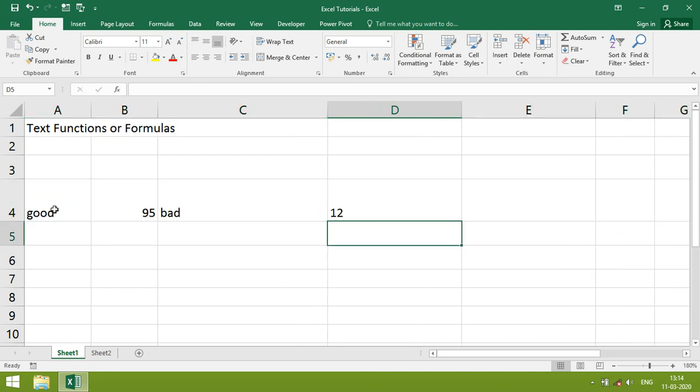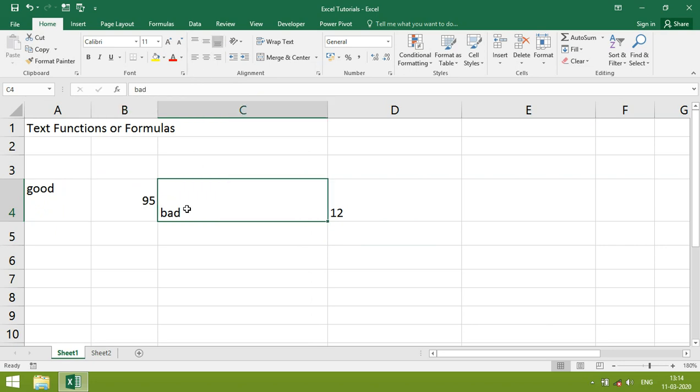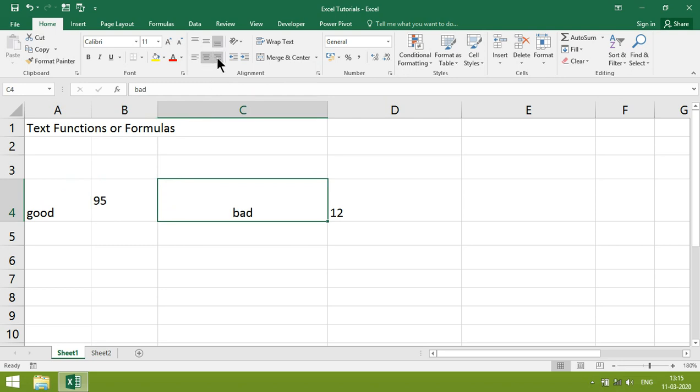We will see what the alignments are here. This is top alignment. This is center alignment. This is bottom alignment. We can make it bottom. This is left align. This is center align. This is right align.